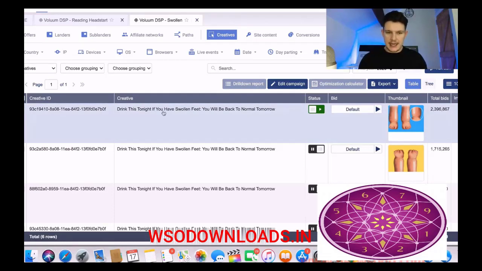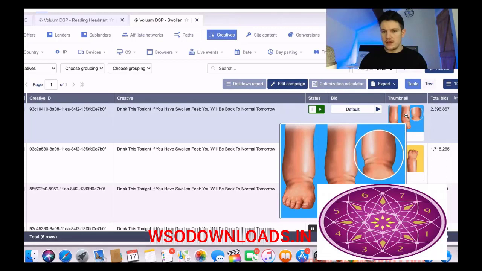It says, drink this tonight if you have swollen feet. You'll be back to normal tomorrow, with a picture of some swollen feet there. Now, that isn't talking straight to someone saying they're going to lose weight. It's speaking to a specific issue that they may have. So it's not just saying you're going to lose belly fat overnight like everyone else was promoting with this product.